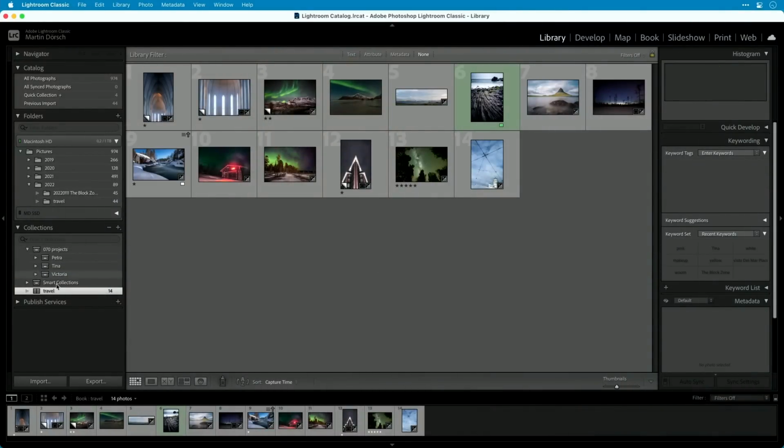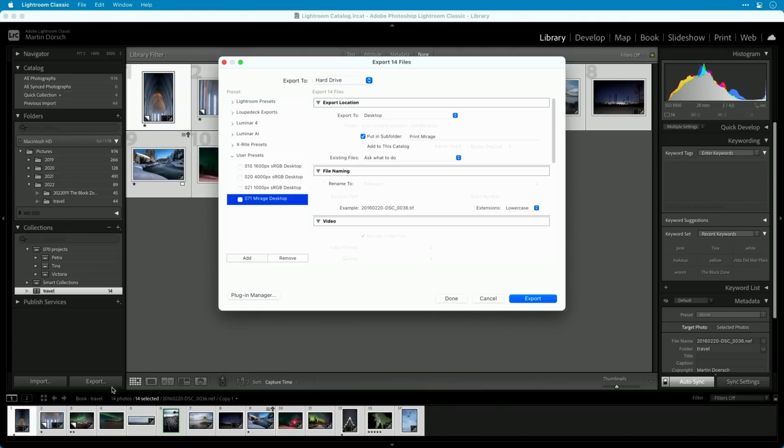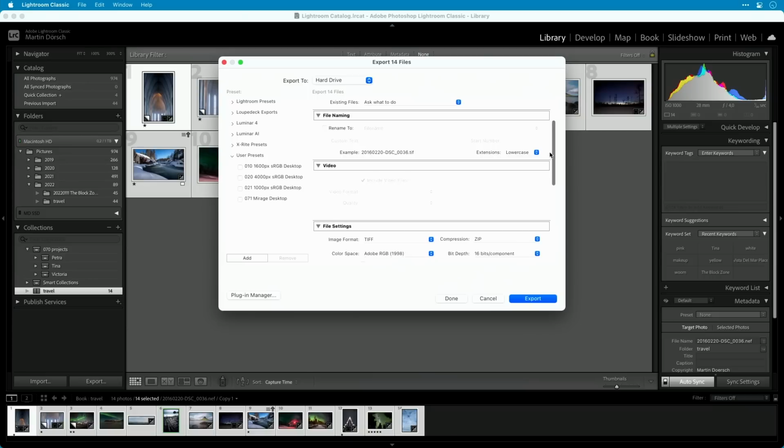So here is my travel collection, and I want to export these 14 images. And for this, I select all of them, go to the export dialog, and here inside the export dialog, I would start by creating a new folder, exported for, or just for photo book, like so, on the desktop or wherever you want to save it.